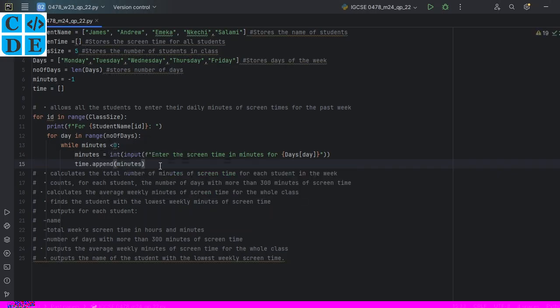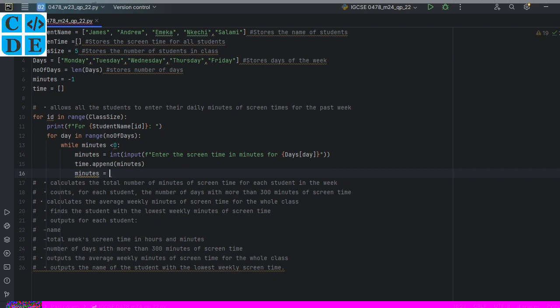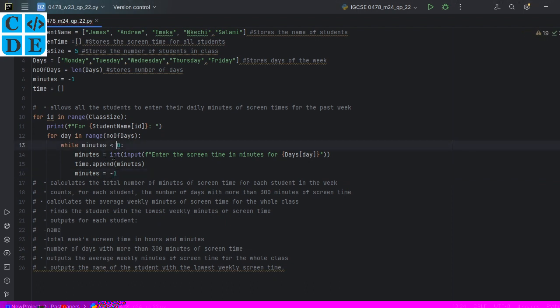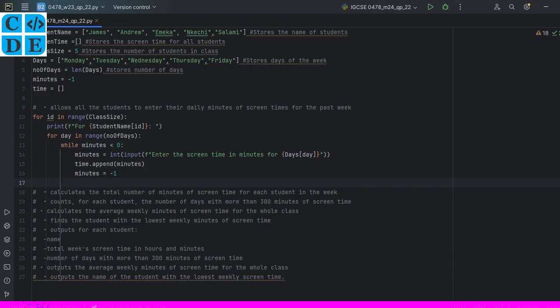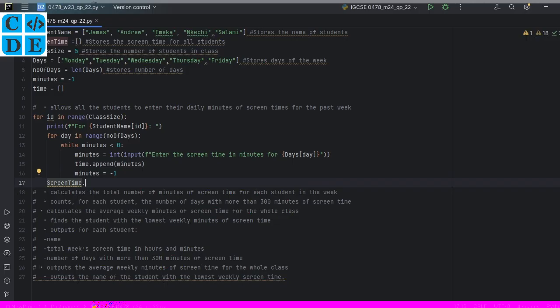Having done this, the next thing we need to do is to return the minutes to the default value so that it is possible for us to take in another value and still do a validation. And then after doing that, finally you can now add all the screen time for the particular student into the general screen time.